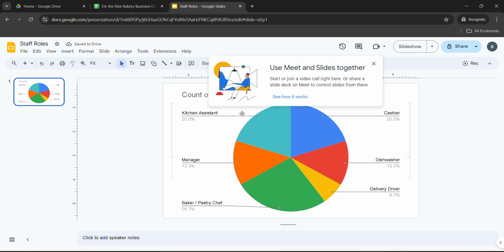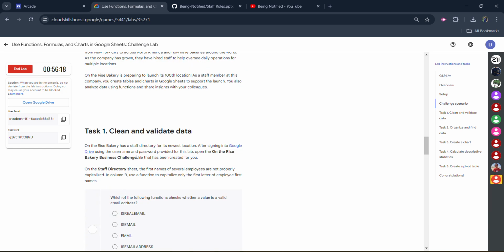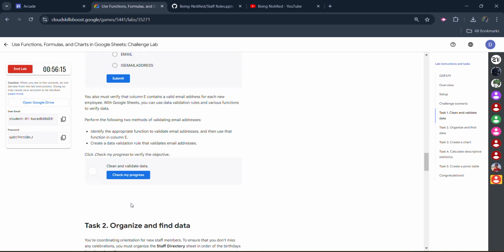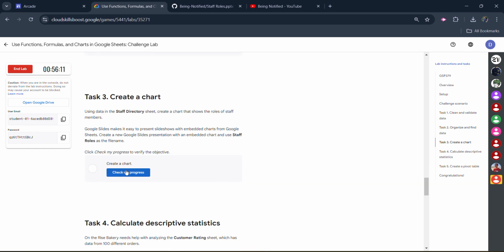Yes, so now what do you need to do, simply come back to the lab, one by one get the green tick for all the check my progress. You don't need to submit these, click on check my progress, you will get the green tick here. Submit nahi karna hai, bas check my progress pe click karke green tick lena hai.